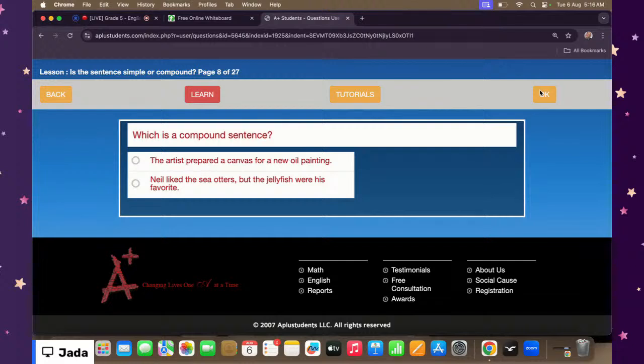Alright, the compound sentence. The artist prepared a canvas for a new oil painting. Neil liked the sea otters, but the jellyfish were his favorites. So, which is the compound sentence here? So, it's the second.